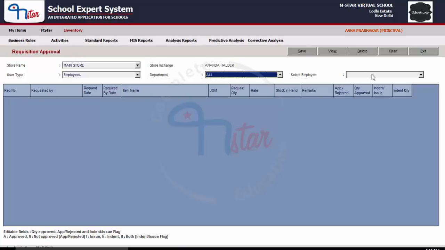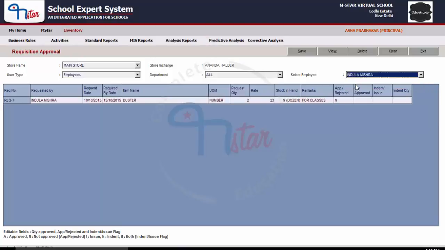In the next box, click and select the name of the employees. It will list out all the employees of the selected department or all departments from whom requisitions have been received. So click on the employee name, or you can also select all to display all the requisitions. As you select the employee name, the grid below shows the requisition details.